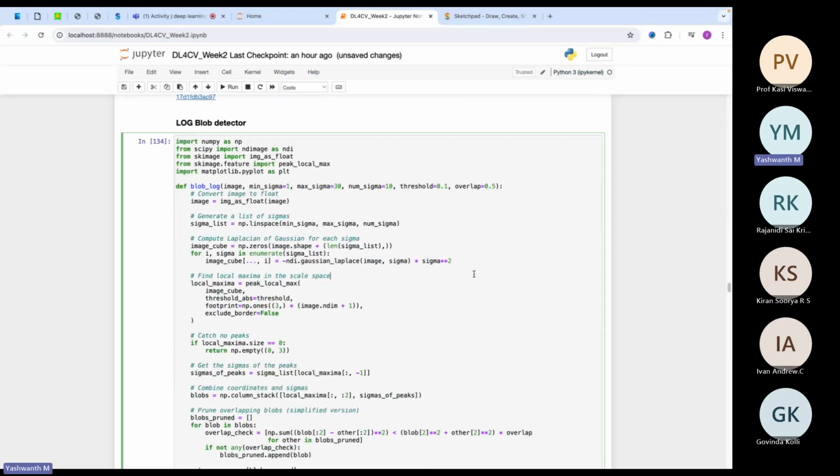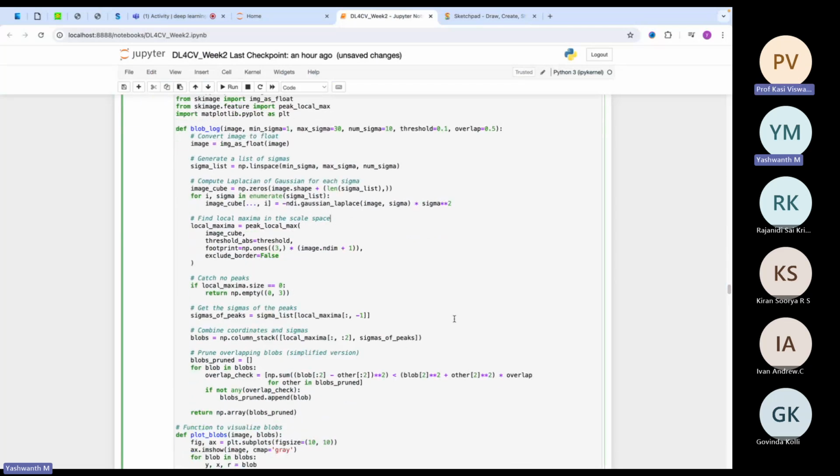Now we'll go to a blob detector. Basically, a blob detector is nothing but the Laplacian of Gaussian, right? That detects the blob.